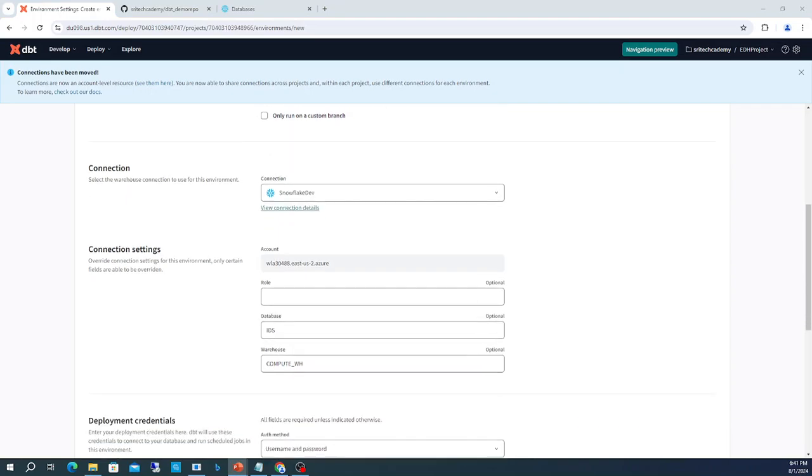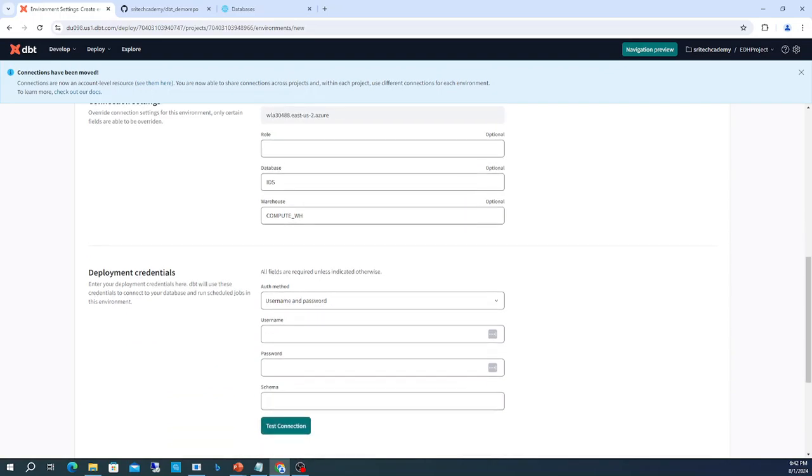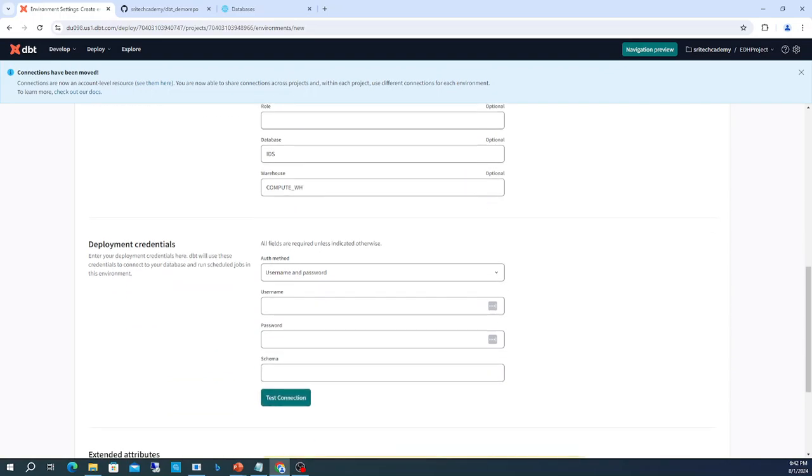And then on the connections, we are going to leave them as is, but we have the ability to change the database name. Here we want to deploy to the IDS database on Snowflake. I'm leaving it as is. We can change the role the login is going to use. We can change the warehouse the connection will use, but I'm going to leave them default for now.